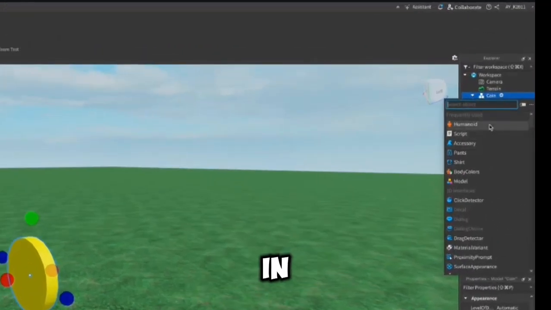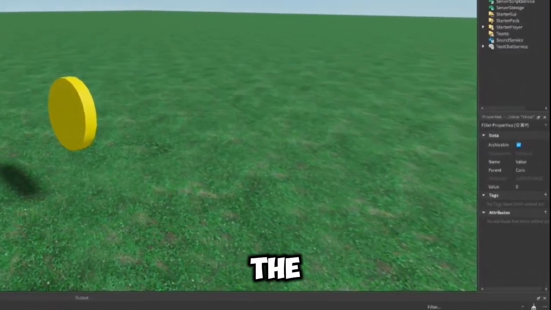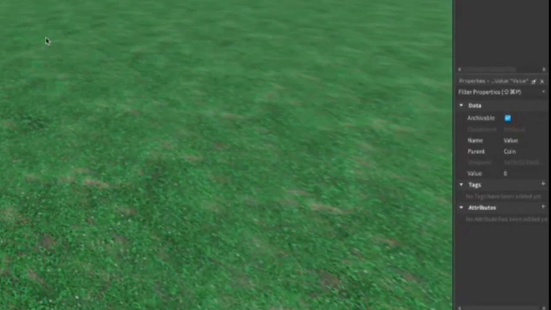Next, insert an int value to represent the amount of coins it's worth. Set the value to whatever amount you prefer.